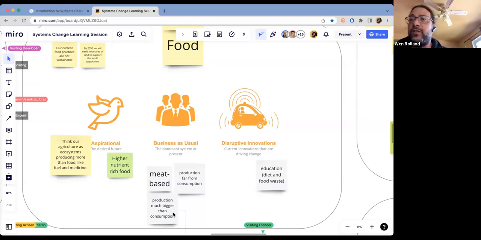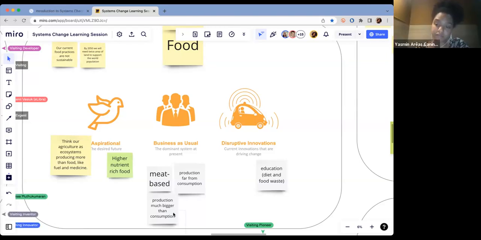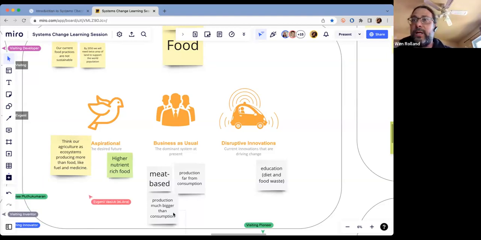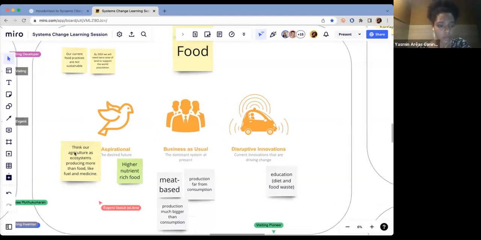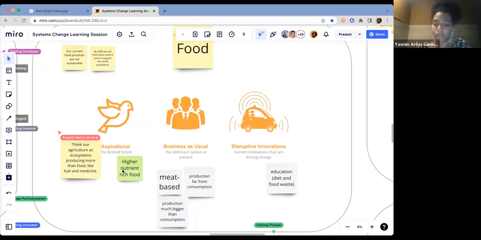It's also a loss of quality because we harvest very early, and there's no respect for the normal cycle, the cycle that we need to have very tasty but also nutritional food. Sure, definitely. So then you can identify some of the aspirational voices here. So what are some of those? Higher nutrient-rich food. As you're saying, the quality of the food that we have now is very low, and the aspirational voice, the desired future, would be having food with a higher nutrient density, right?